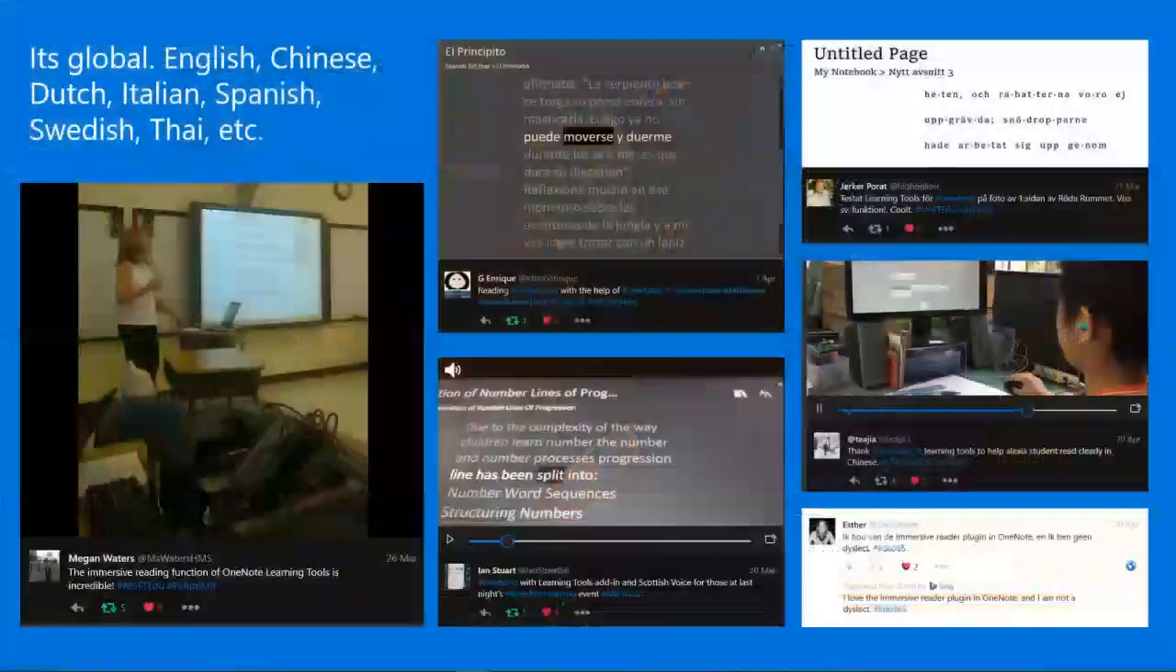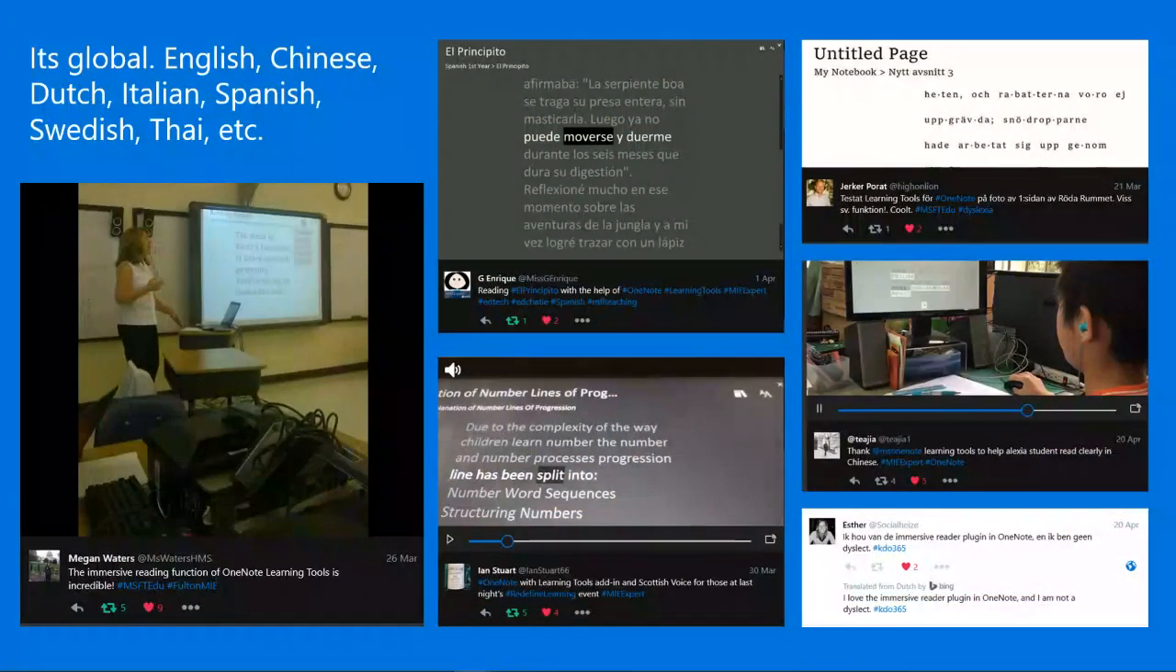I talked to you before about the fact that it's global. It will not only do that translation, but if you cut and paste Chinese, Dutch, Italian, Spanish, etc., into a Word document, it will recognize that as those languages and read in those languages. And it will also let you translate those back into English, which is cool.